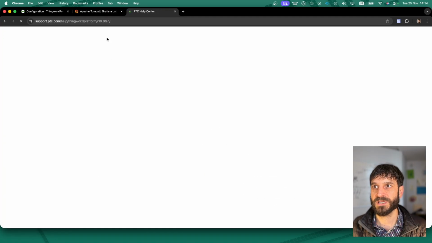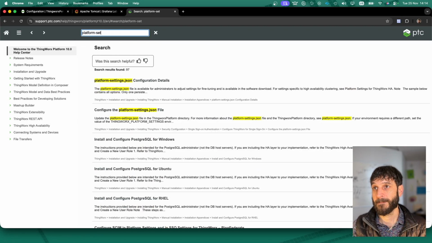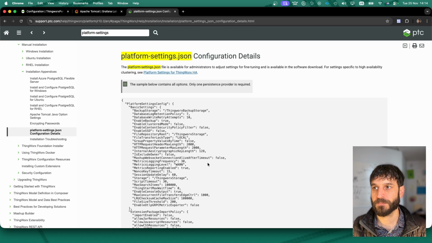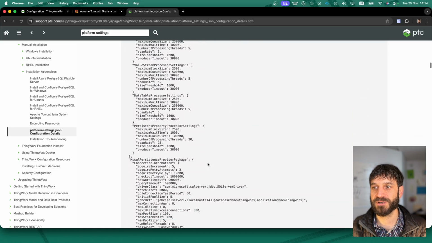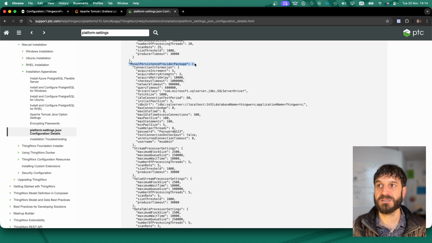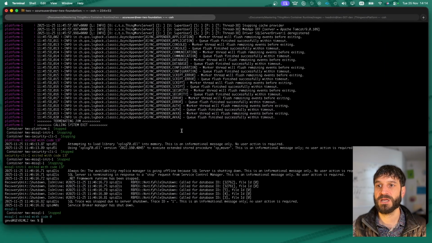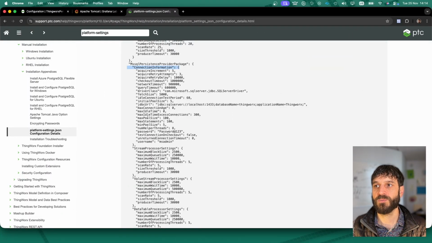Come into the ThingWorx Help Center for platform settings configuration details. Here we essentially have all the configuration possibilities of the platform settings. We see the section for the MS-SQL persistence provider package connection information. This is what we were just looking at right here. Here we've got about six or seven, and you can see there are a lot more options if we did want to put some more in.